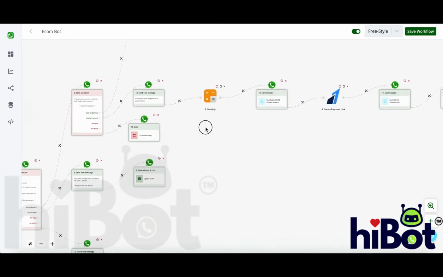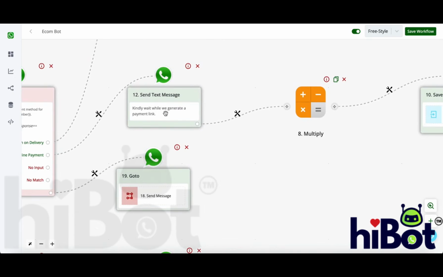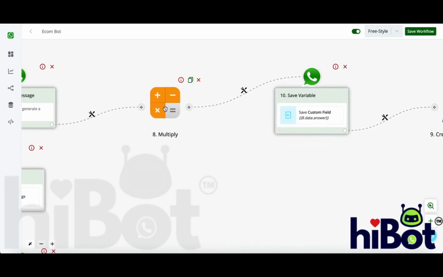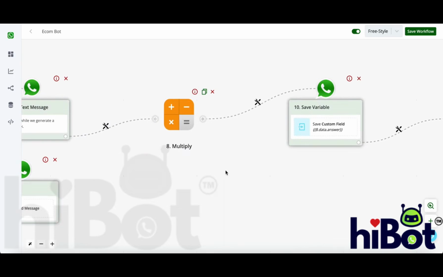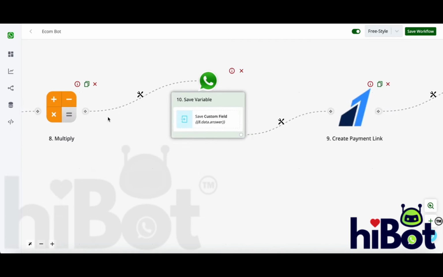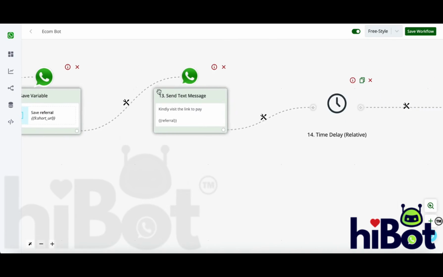So if someone basically selects online payment here, we are mentioning that kindly wait, we are generating a payment link. At times it takes 2 or 3 seconds. Now we are multiplying the value by 100 because some payment gateways take values multiplied by 100. So if it is $1, they would want 100, and if it might be $1.01, they'll require 101 as the value. Then we have saved the data in the custom field, we have created a payment link, and then we have sent this link to the user to pay.